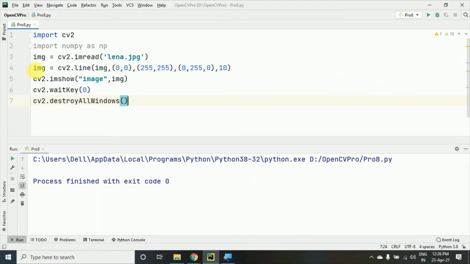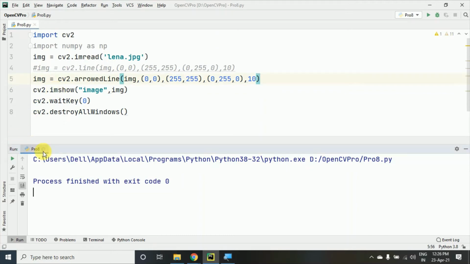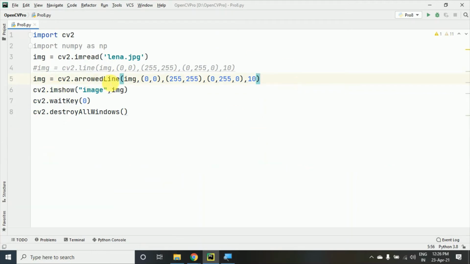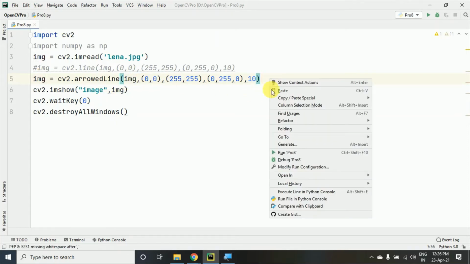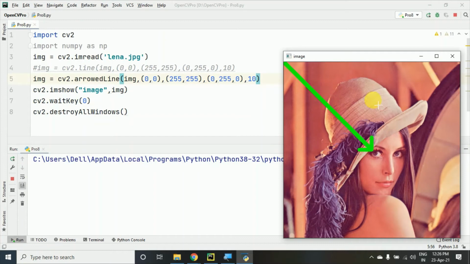Now I'm going to create some more shapes here in the same program, and I'll be commenting out the ones which we have done. It's not necessary to comment them out, but I want to focus on one here. So I'm using arrowedLine, one more function you can use. The image will be the same, and the coordinates from 0,0 to 255,255 are the same, only the line will be arrowed now. You can see it's an arrowed line. It's so simple to create shapes on an image or any frame.